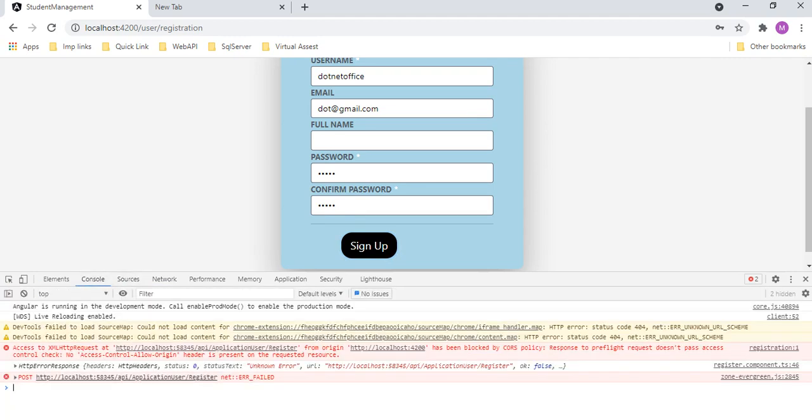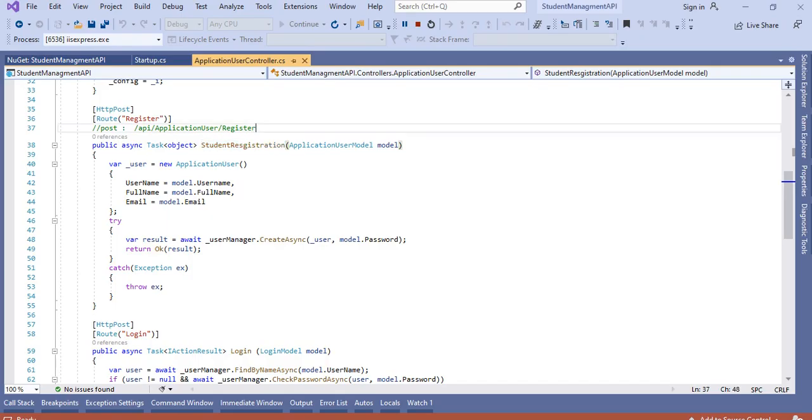Let's go to the console, and what error we are getting, basically we are getting an error related to the access control allow origin header. It means it is not allowing to insert the data from this 4200 port to 58345. They are different port numbers, that's why this API is not allowing to insert the data. For that, we have to enable the CORS between these ports.